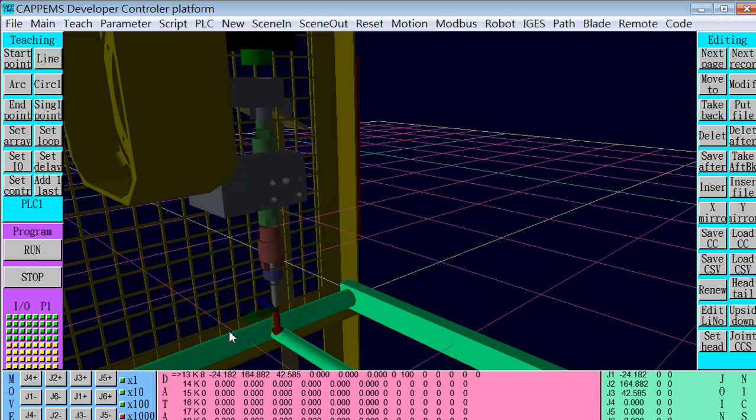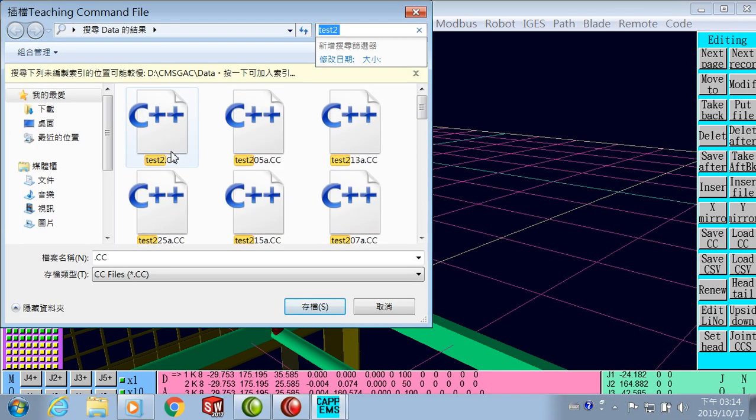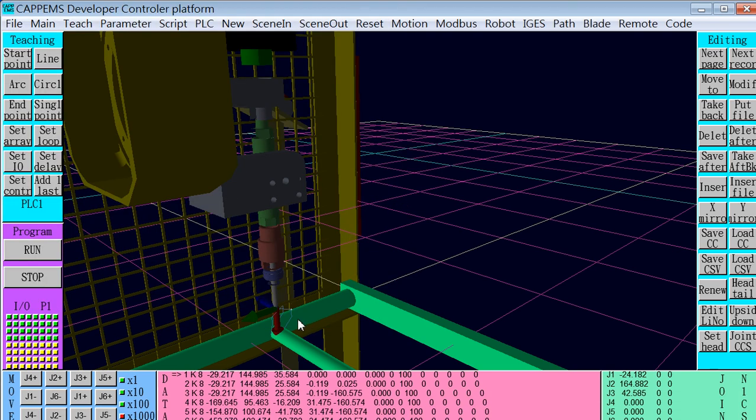Perfect at the left side. How to bind, come together with the right half pass. Let's move to the head number 1 and use insert file. Insert test 2.cc. Then we have both sides. Let's see the visual action.